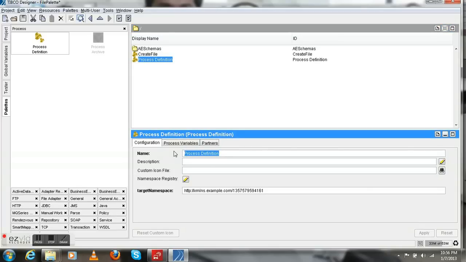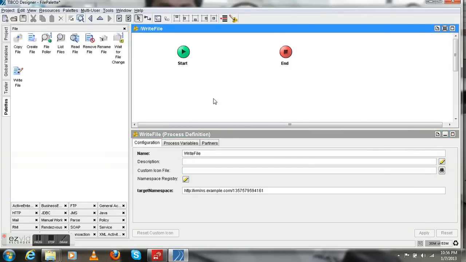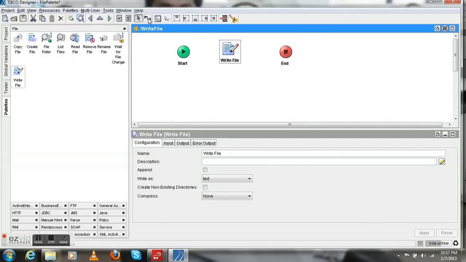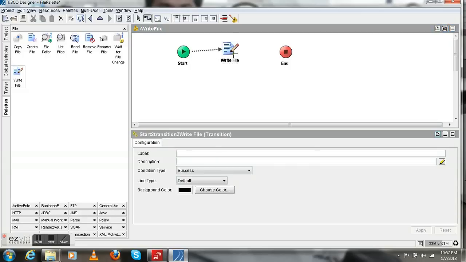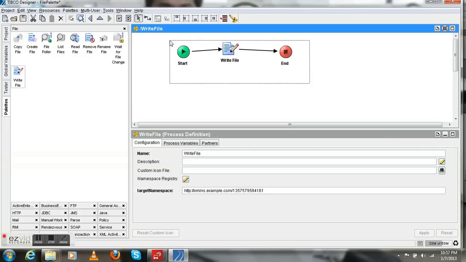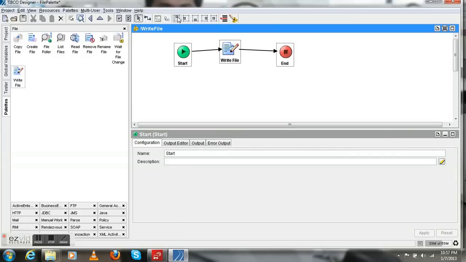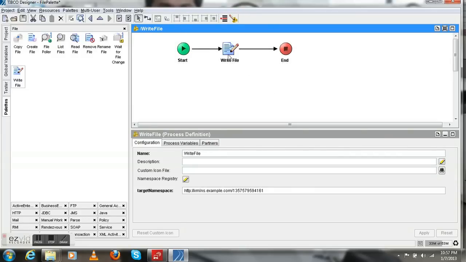For the process definition, you can change the name to write file or whatever you want. Click on that. Again you can find two activities, one start and one end. Now drag and drop the write file activity and connect them using the transition lines. You can arrange these activities in a particular order. Select all of them and click on that. Now you can find all are in a particular order.